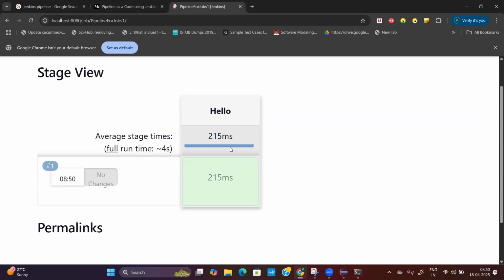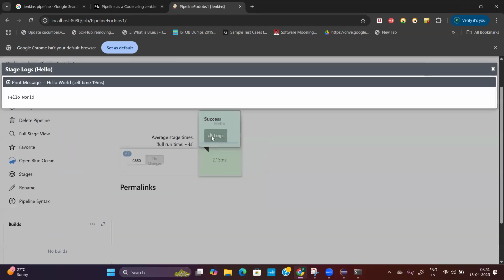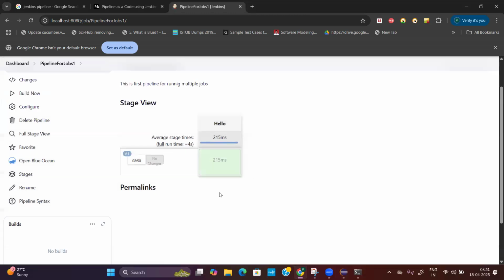The total time for execution, it is just printing some message, no? It has taken just 215 milliseconds. Clear, everyone? Means within 4 seconds it actually executed. And you can check the logs also. If you click on the logs, it is showing that message, okay? Hello world. It is showing here in the logs. So this is the first pipeline that you designed, only for one stage.